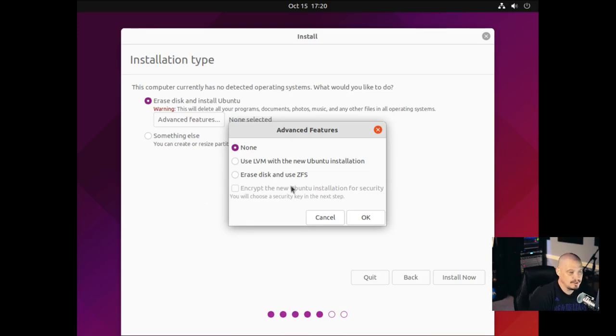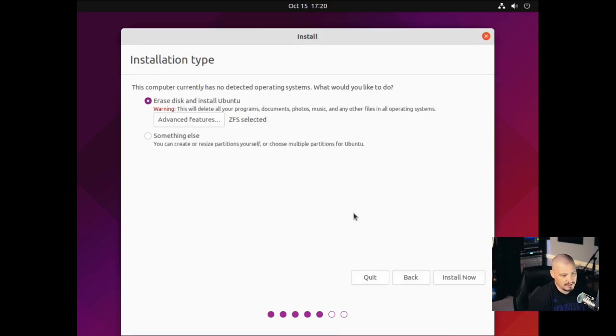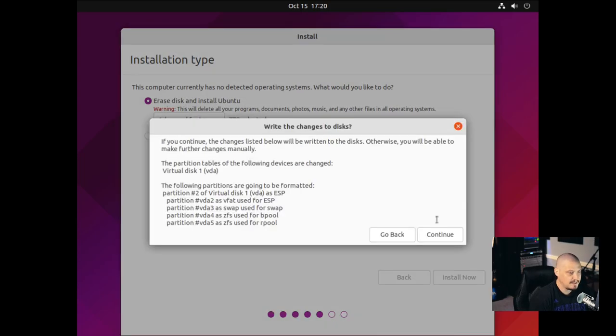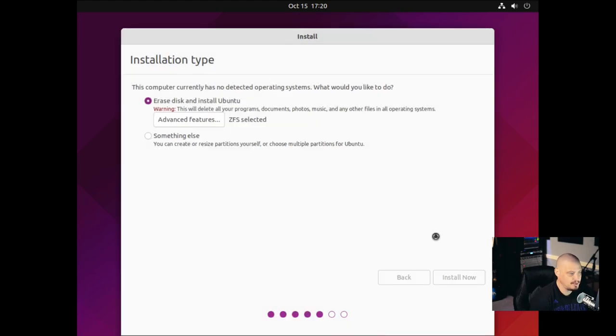This is what you can do if you want to set up LVM, or if you want to, instead of using the default ext4 file system, switch over to using ZFS. I will go ahead and tick erase disk and use ZFS just to verify that this actually works correctly. And then I'm going to click install now. Now it's warning us that it's going to format the drive and write to the disk. I'm going to click continue.